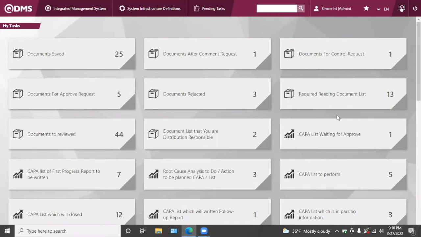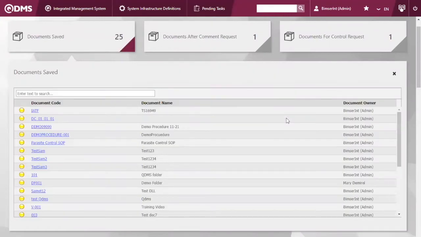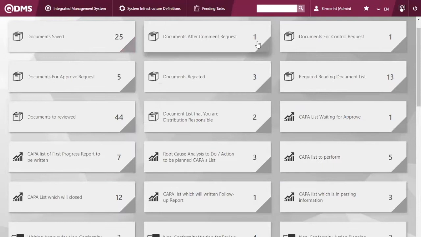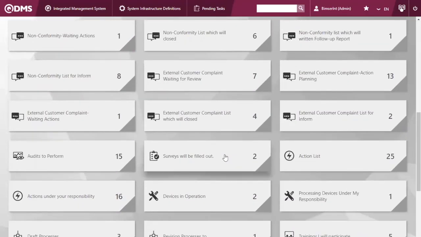So after logging into the system here, we have the main dashboard on our home page. We can have a quick connection to, for example, some of our documents that are saved by just clicking on the widgets on the dashboard. And as you can see, we have various other widgets on our dashboard, and you're more than welcome to customize them the way that you want to.